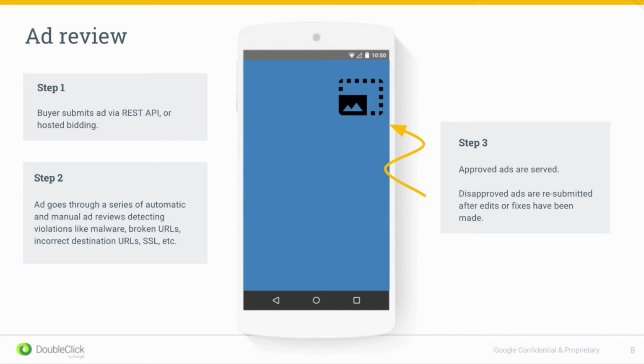So when do these policies actually come into play? Let's take a quick look at the ad review process on AdX. So the reason why we have the ad review process in place is to create a high quality, safe, premium network of publisher content, create a better user experience, and also to protect the user.